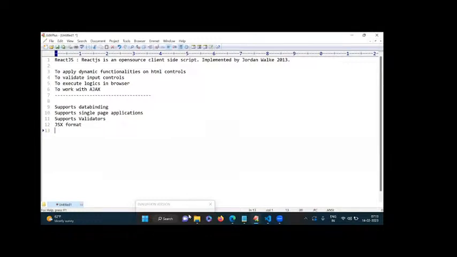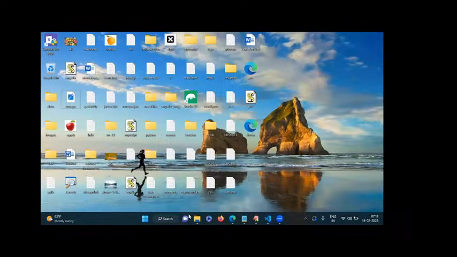So what is JSX? I already told you in the last class. What is the meaning of JSX here? We can add HTML code inside the JavaScript. So by default, what happens if I add HTML inside the JavaScript? See, I'm creating a simple program. Let's see this.